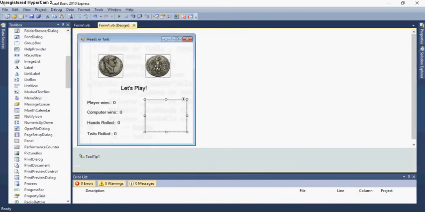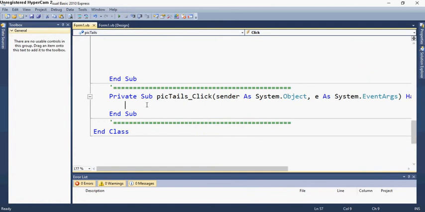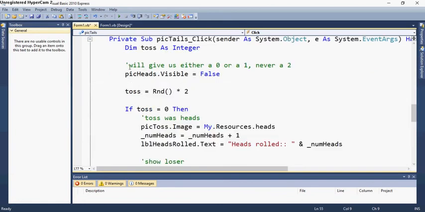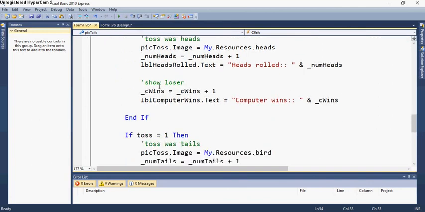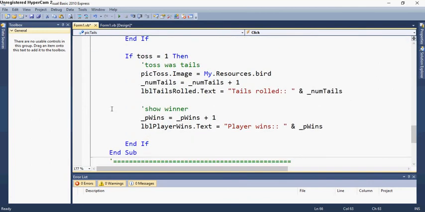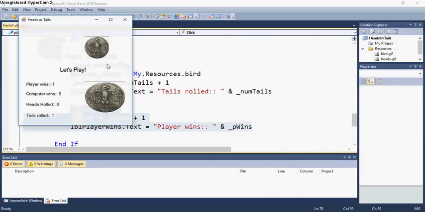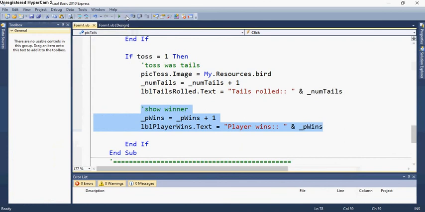The tails code will be almost exactly the same. And so go ahead, copy, paste, and modify. After copying and pasting, I just had to do 3 changes. I had to make the heads not visible because now I've clicked on tails. And then I had to swap show loser and show winner, and then it works fine. So if you run it, you click tails, and we know we're getting a tail because that's what the randomize is doing right now. The player wins because they're the same, and the number of tails rolled went up by 1. So far it's working fine.